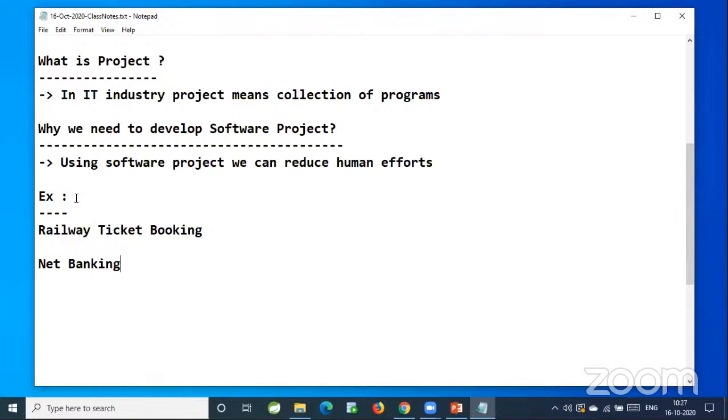Nowadays, very easy. Google Pay, Phone Pay, Paytm, these kind of options came into the market. These all are software projects only. They are reducing human efforts. Earlier, if you want to deposit the money, you need to go to the bank, fill up the form, stand in the queue. But nowadays, within the ATM itself, you can deposit the money. Such kind of projects came into the market. Net banking is also one of the examples.